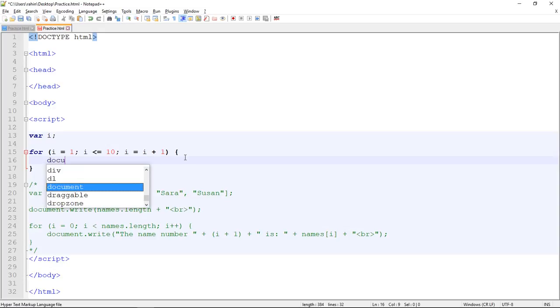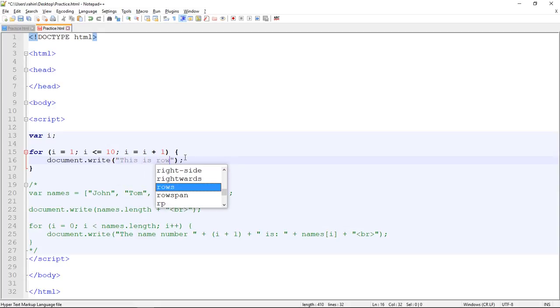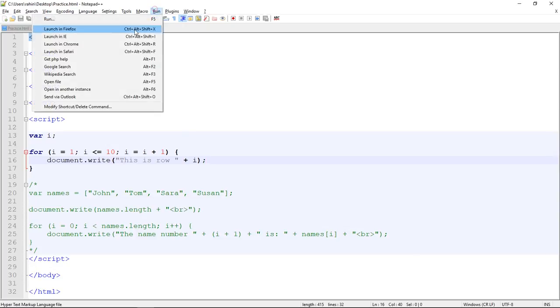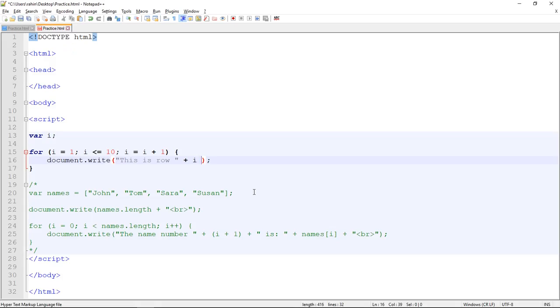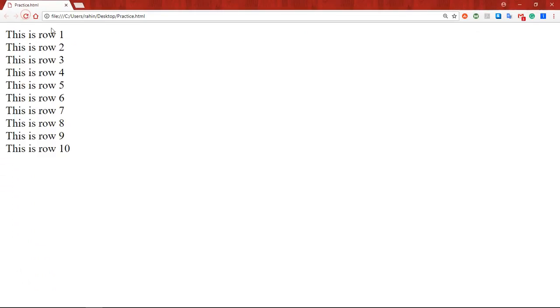And finally, it's just a document.write. This is row, I. And let's just run it like this and see what it does and how it looks. Okay, it's doing what it's supposed to do, but it looks terrible. So let's just add a line break, and well, much better.